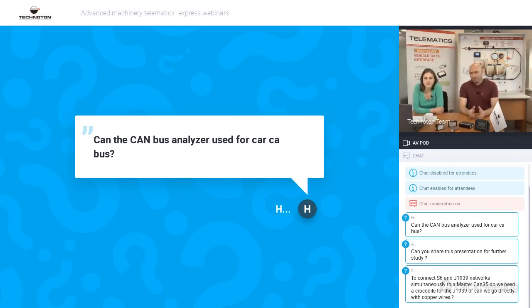Normally, we face two types of CAN bus. One has a 29-bit identifier, and the other has an 11-bit identifier. So our tools can work with both kinds of buses. So yes, it's available. To simply answer your question, you can use it.